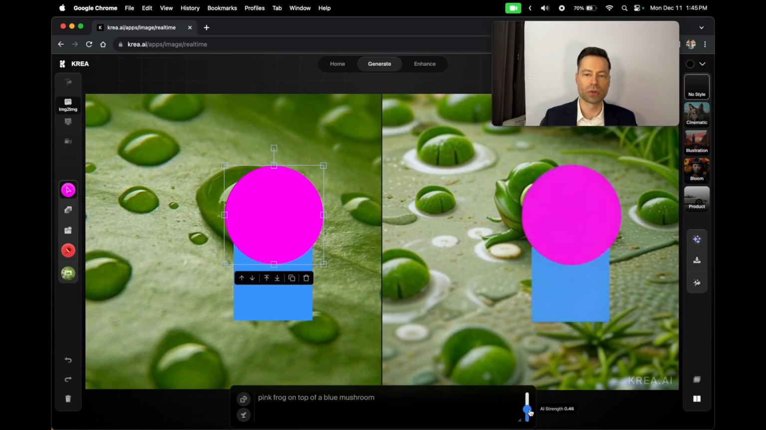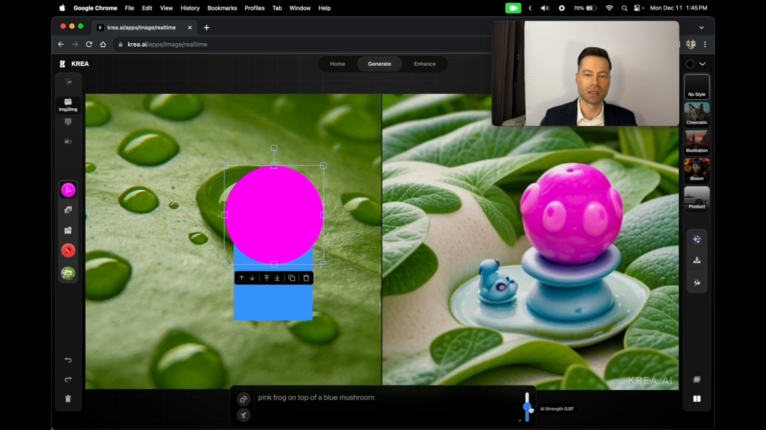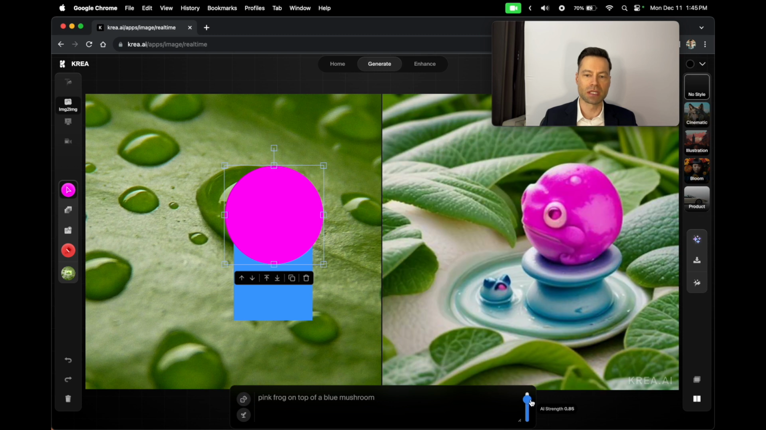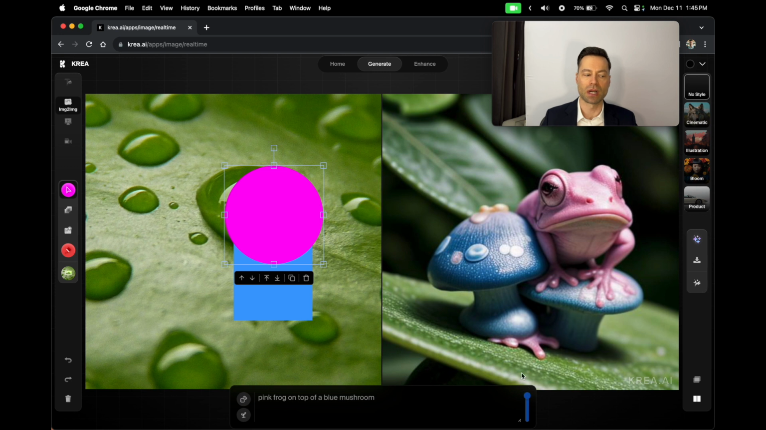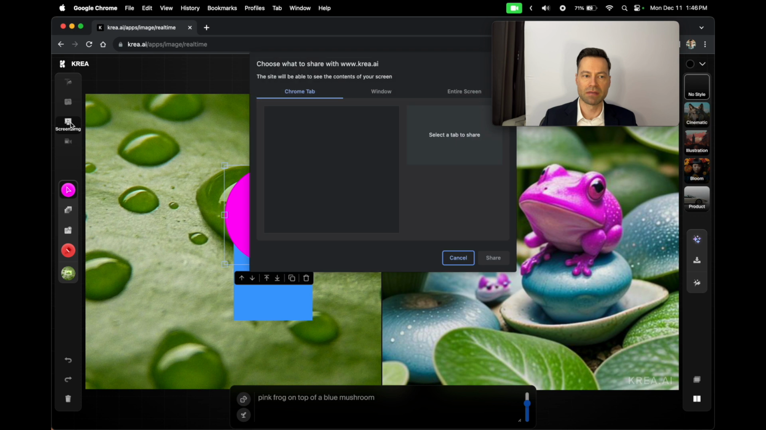But the more that you increase it, the more that Krea begins to morph and begins to actually shape into the image that you want. And if I move it all the way to the top, you'll see that it's really, really lifelike, and it creates the image that it thinks that you should be doing. On the left-hand side, you have the ability to screen share, or if you have something that you want to move into the Krea platform, you can certainly do that.